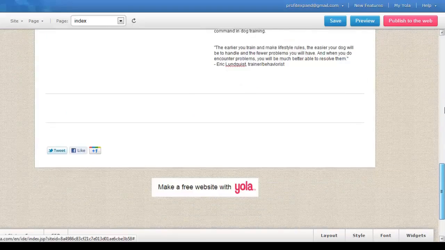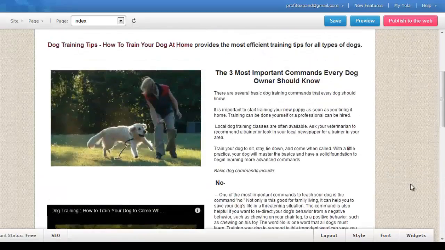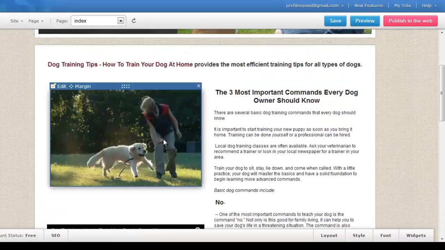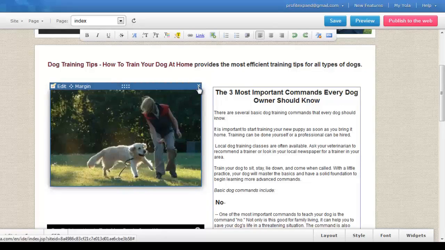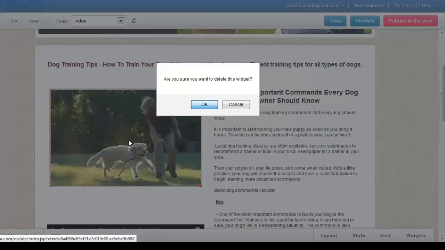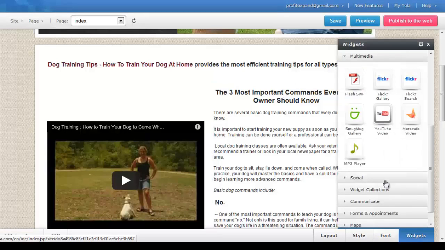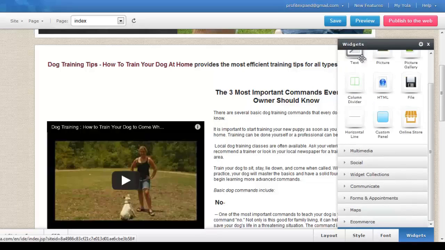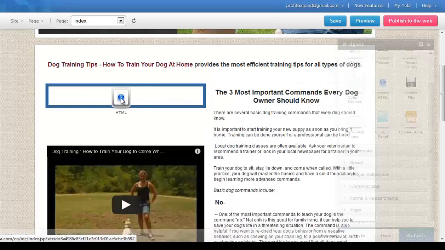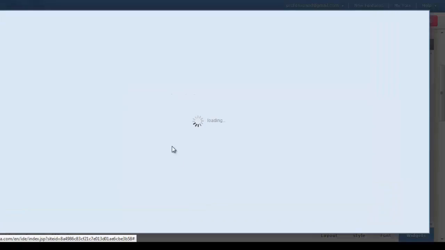Okay, so another thing that you can do when doing this site, and this is a more efficient way of collecting leads, is if instead of this picture we would just click on this. Yes, I want to delete this widget, and what I'm gonna do, I'm gonna go here and choose the HTML widget, and I'm gonna drag it here.